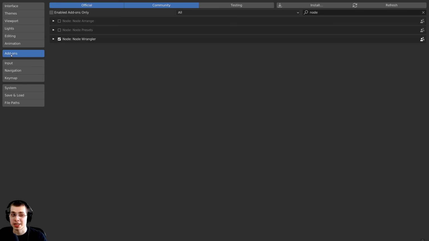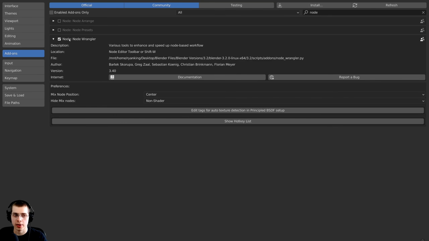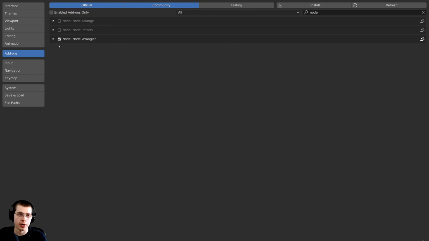And then what you can do is just click over on the add-ons tab, and then right up here on the search, you can search for node and just check mark the Node Wrangler add-on. So it's built into Blender. You don't need to download anything. It's built into Blender, and you can just check mark that, and I will show you how to use it in the video. So you can just close the user preferences.